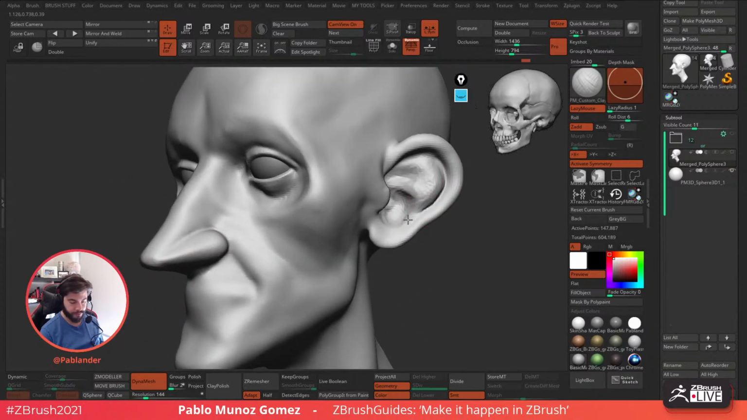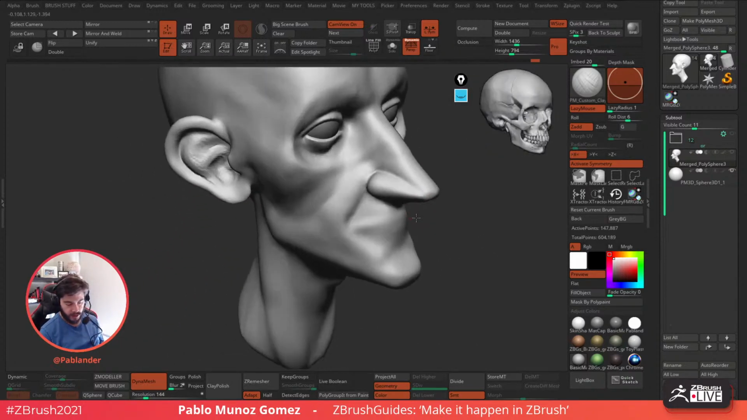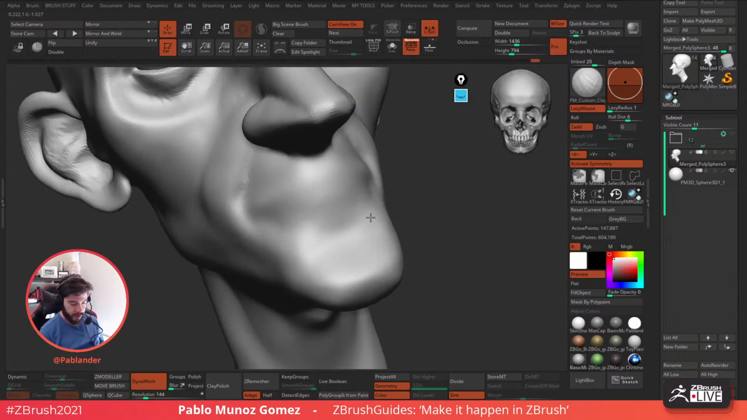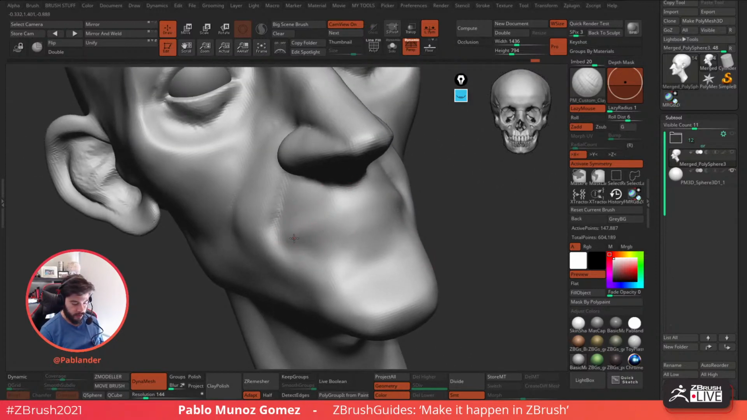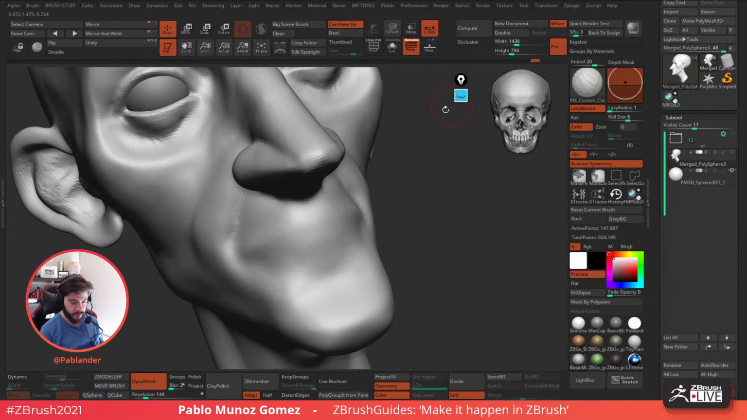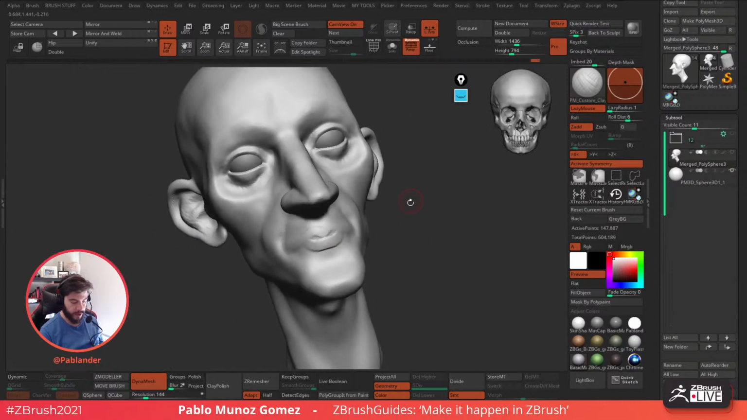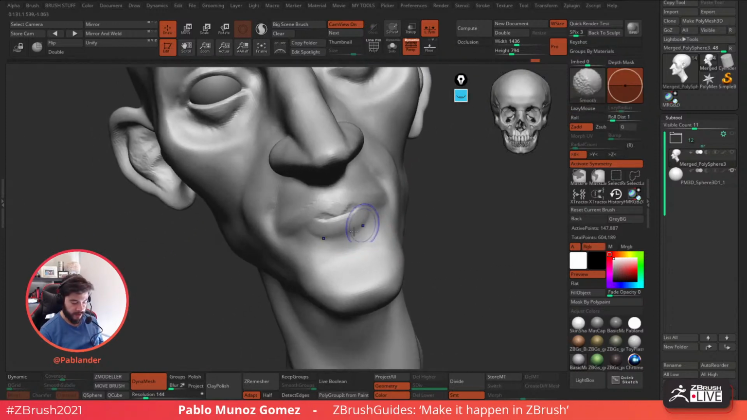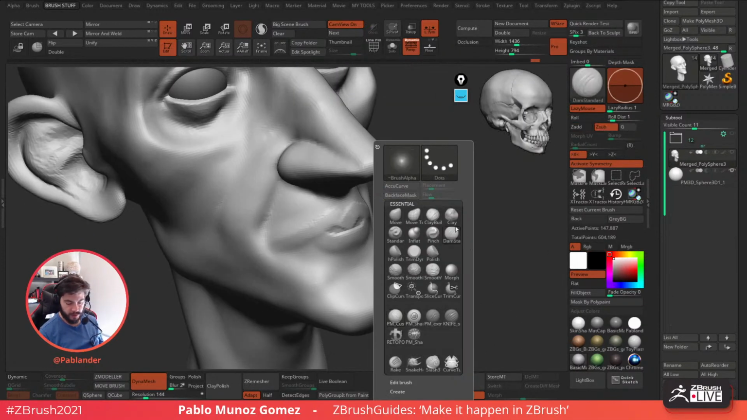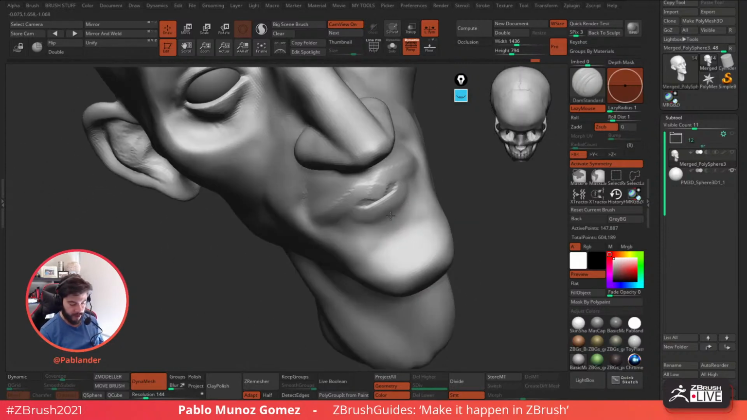All right, let's do the lips. For the lips, I'm going to establish kind of an M and then a U underneath, and then we can use the damp standard brush to refine that a bit.